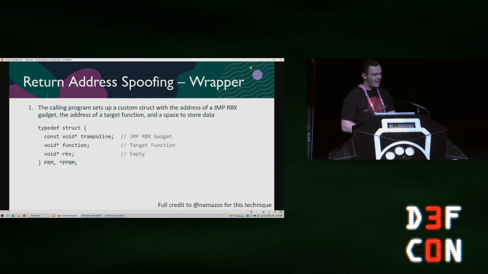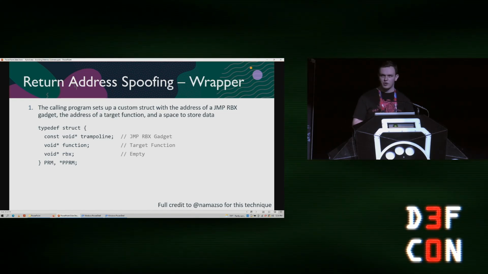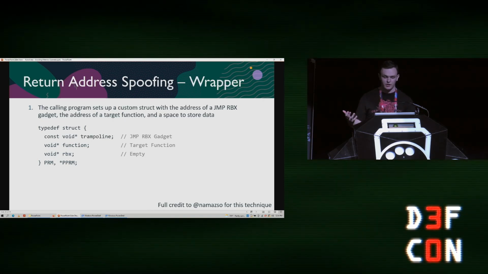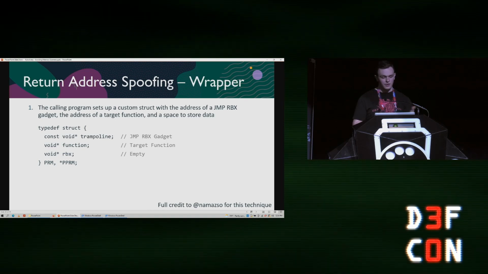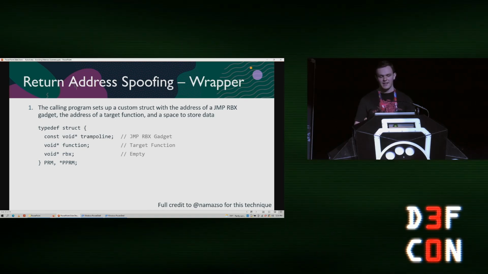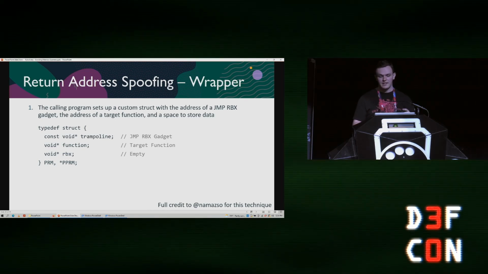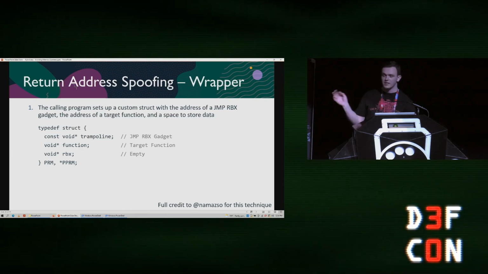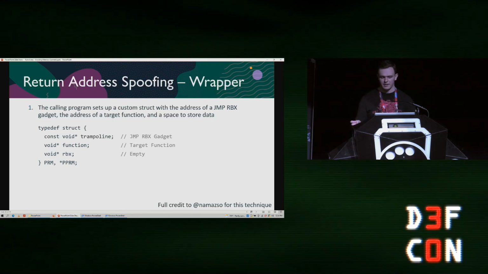So how does this work? Well, first we need a sort of wrapper program. The wrapper program is just our malware, so our loader for Cobalt Strike. It's going to have this structure here, which has a trampoline spot. It's got a spot for the target function, and it's also got this spot called RBX, which we're going to use for data storage in the actual shellcode in a second.